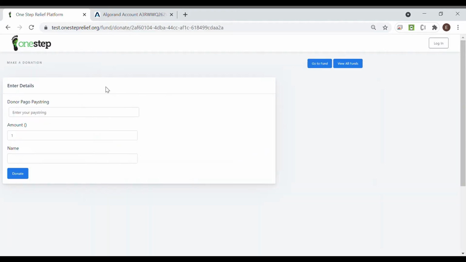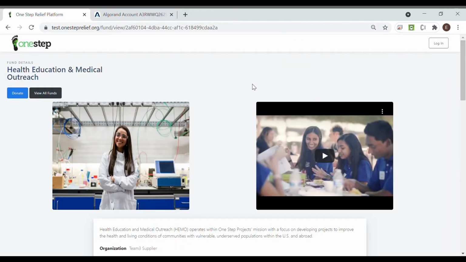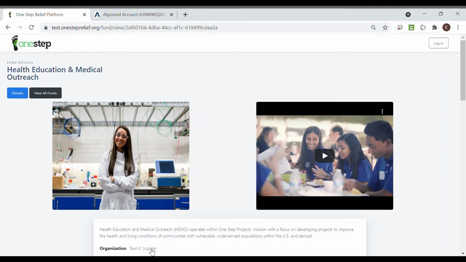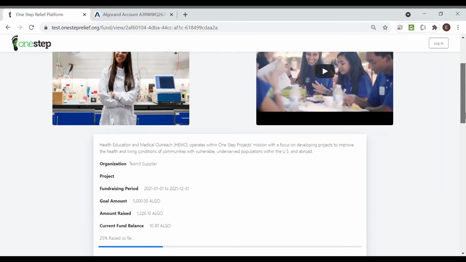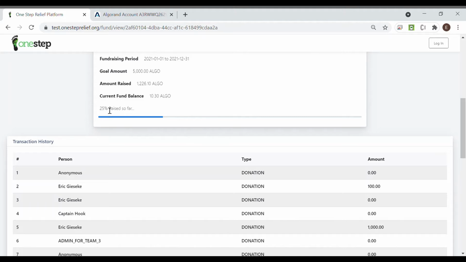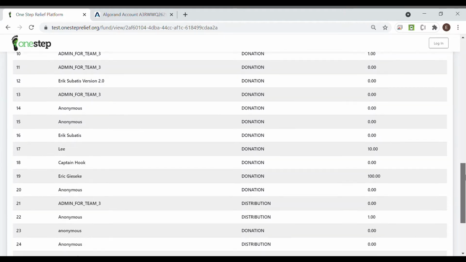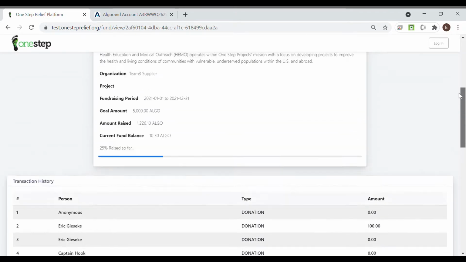However, we can still donate to funds. And we can also still view details of funds. So for example, we can watch video content to learn more about the funds. We can see descriptions of these funds, organizations associated with the funds, their goals, their progress, and a very transparent and full ledger for money that is moving to and from the fund.